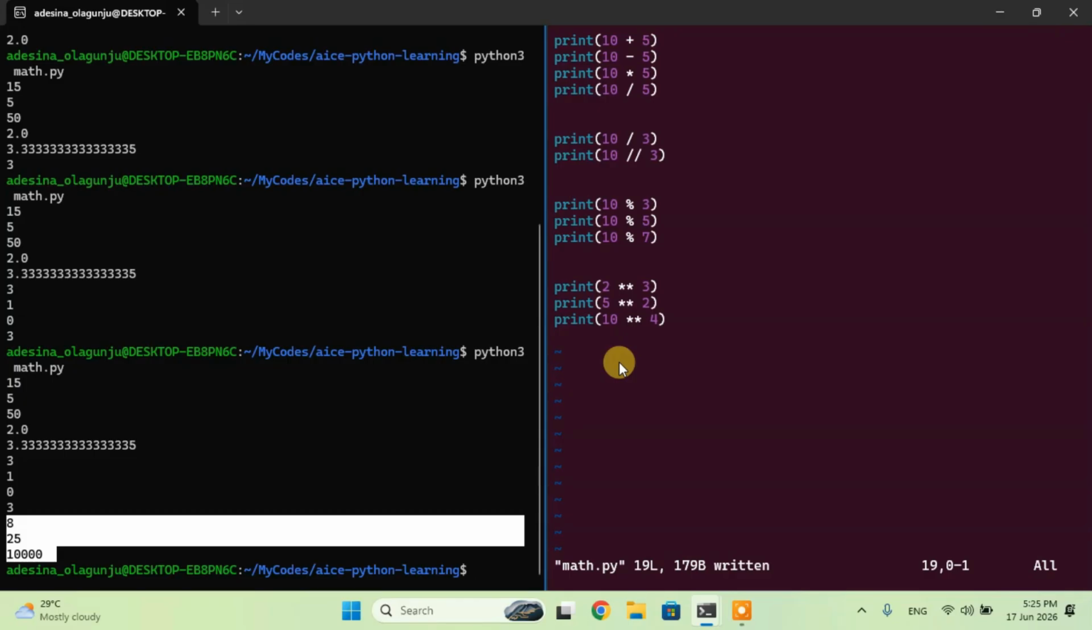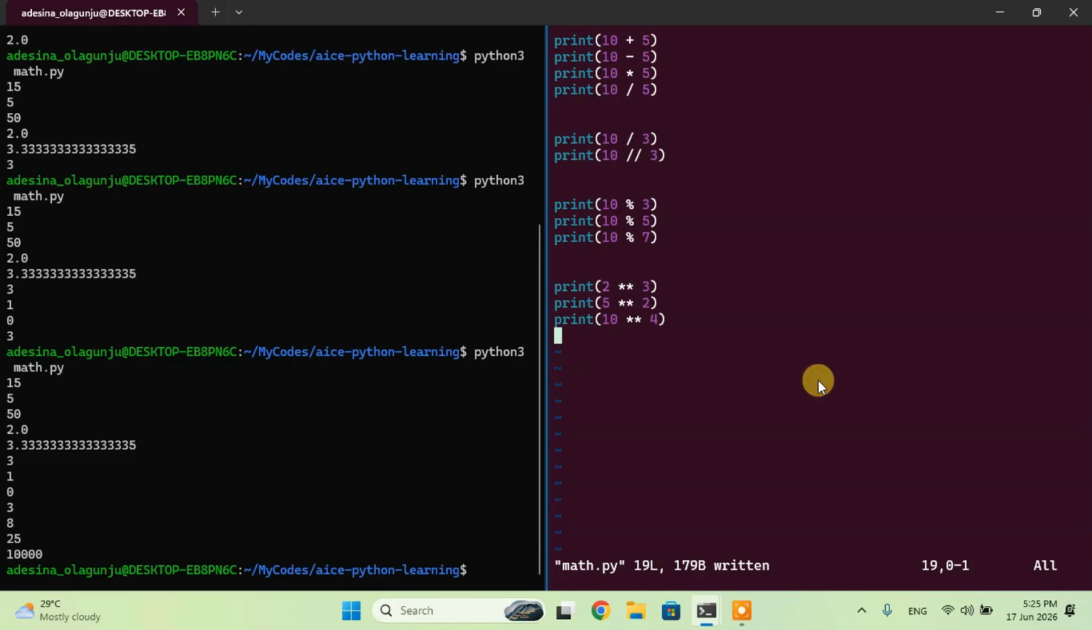Now, let's talk about the order of operations in Python. If you have a calculation with more than one operation, Python follows the same rule you learned in mathematics at school, which is BODMAS. The order is bracket first, then exponential, then division and multiplication, then addition and subtraction. Let me show you why this matters. Let's update the file.